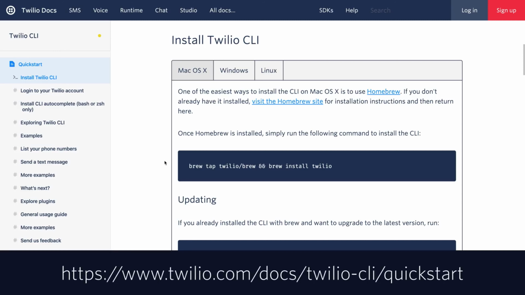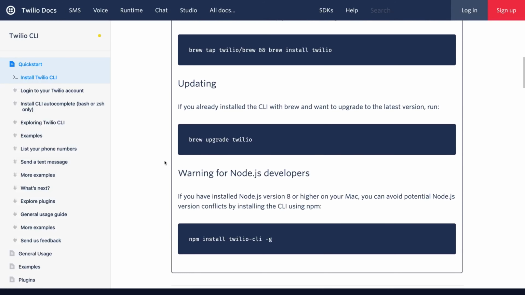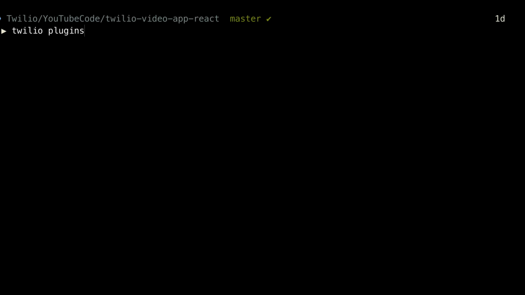This application uses the Twilio command line interface, so if you don't have that installed already, please install it on your operating system before continuing. Once that's done, we're going to use the Twilio CLI to install a Twilio CLI plugin, namely the Twilio CLI plugin for Twilio's RTC or real-time communications apps. Next, we'll use npm run deploy Twilio CLI to deploy our application.